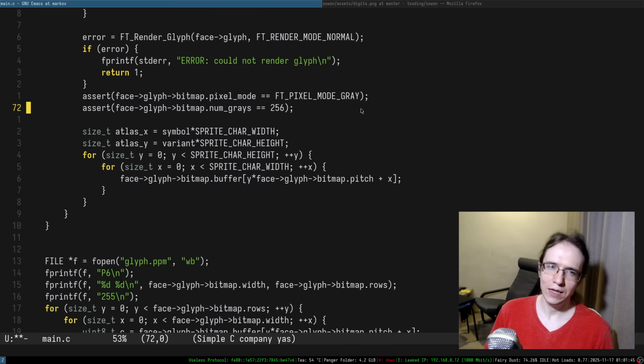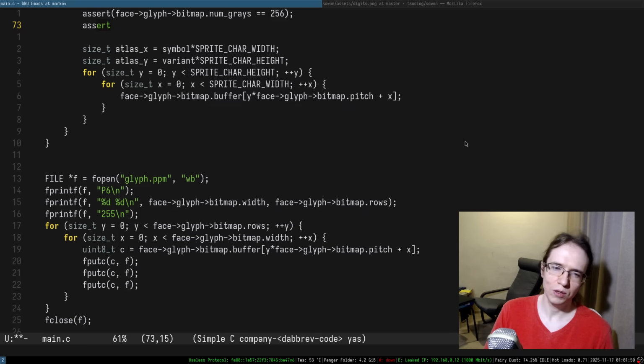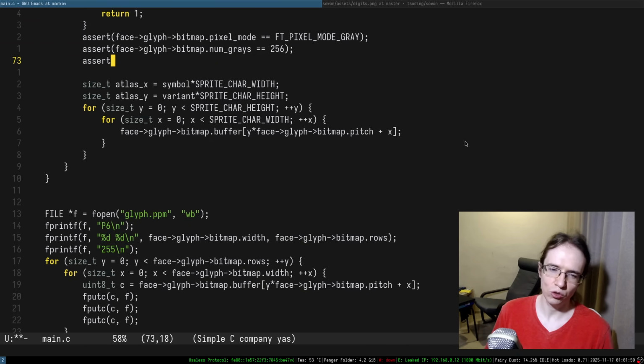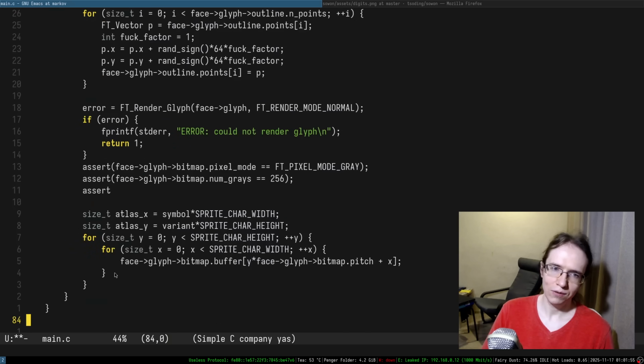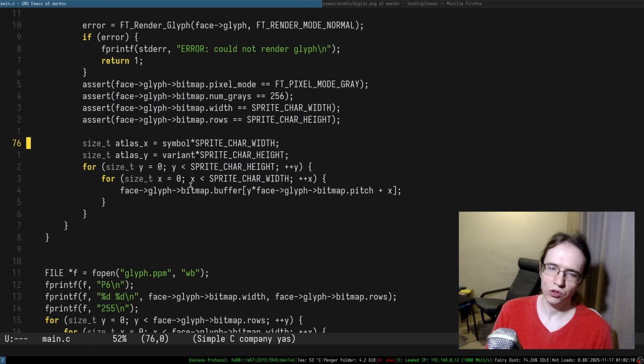Let me do a little bit of an interesting assertion, chat. I'm gonna assert that the width is kind of like equal to this thing that we allocated, because I have a feeling that they might not be equal, and that will fuck us up a little bit, just a tiny bit.